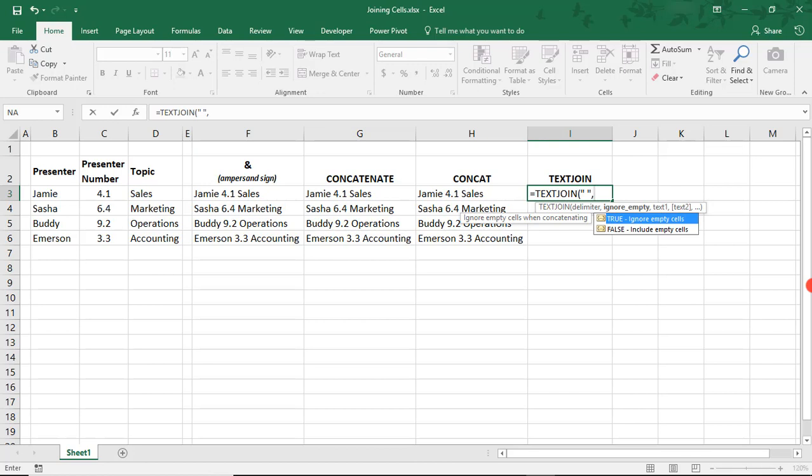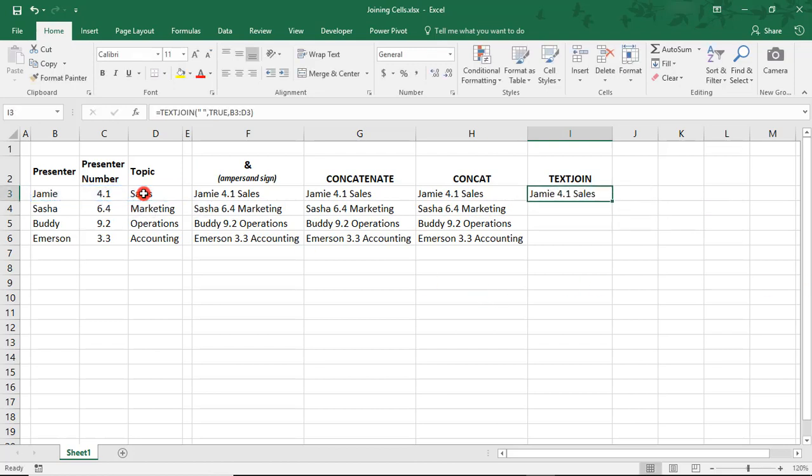We're going to choose to ignore empty cells. I mean, not that we have any empty cells in our range, and there may be instances where you want to include them, but I'm going to choose ignore for this example. And then we can just select our range of cells that we want to join. And we'll copy this down.